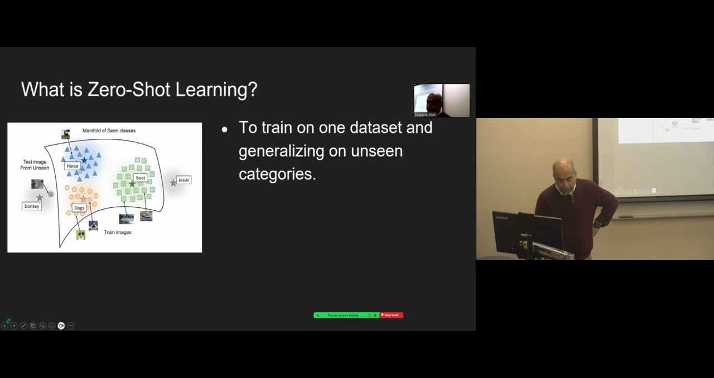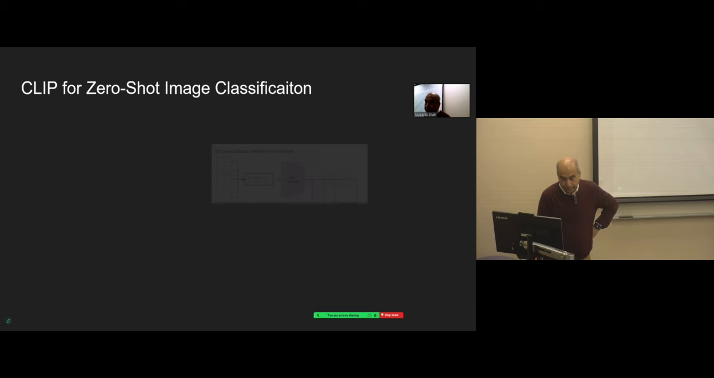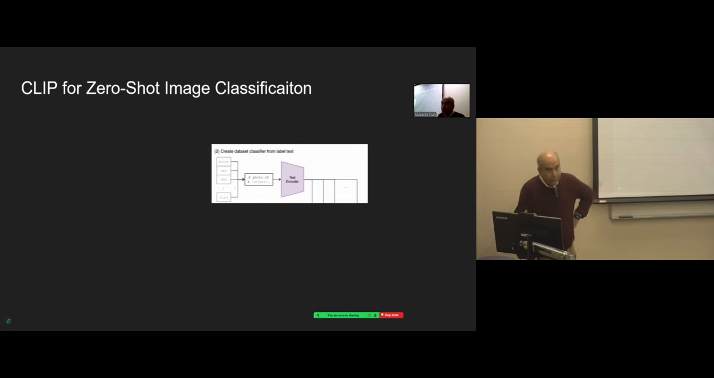Then we can recognize these things. But now these are the unseen classes. We haven't trained for donkey. We haven't trained for jet ski. And it can do that because we have learned this same semantic space. Okay? So how can we do that?